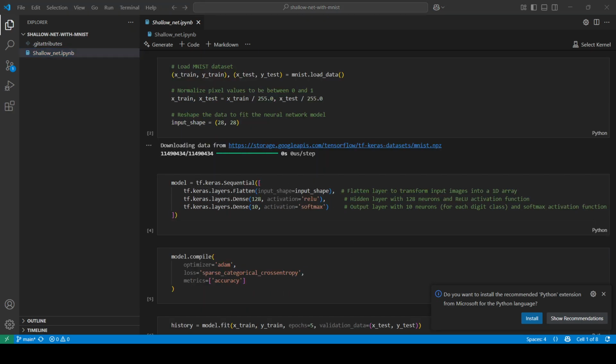We are creating the model now. Let's build this simple shallow neural network with one hidden layer using the TensorFlow and Keras API. As you can see, model equals tf.keras.Sequential, tf.keras.layers.Flatten, then layers.Dense, then layers.Dense. This is what our basic model looks like.